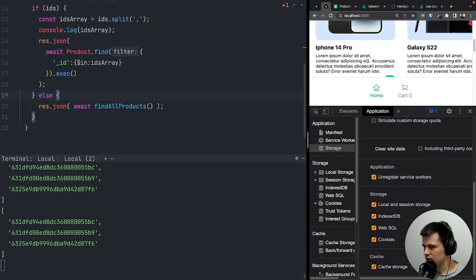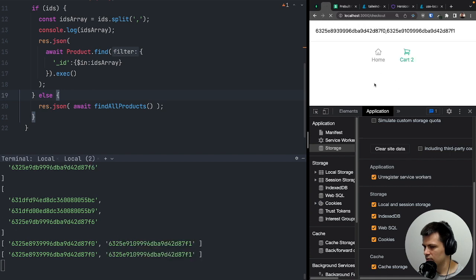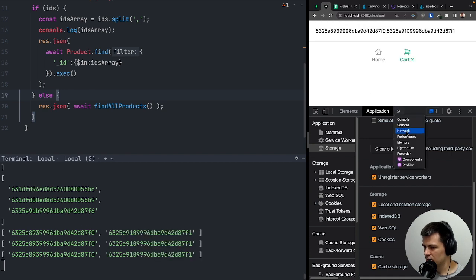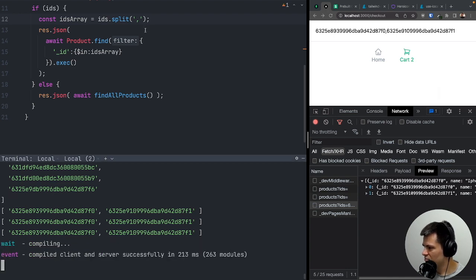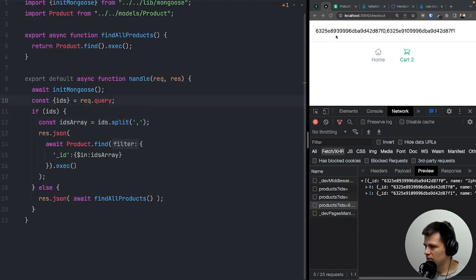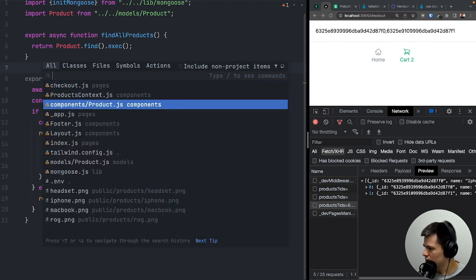And now let's add this iPhone. So we have iPhone and let's add the Galaxy S22. Yeah, and now we have 2 IDs. Let's go to network tab and let's see what do we get inside response. Yeah, so now it works. I can get rid of this console log. Everything worked from the beginning. Right, but now instead of this, let's go back to our checkout page.